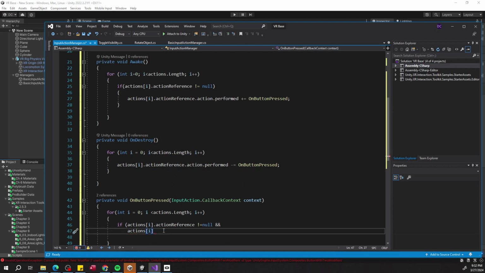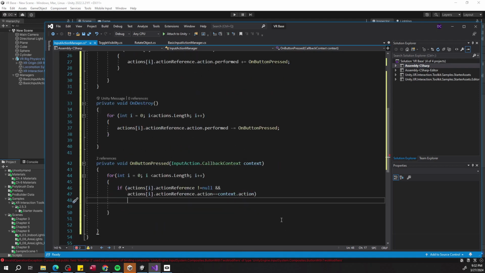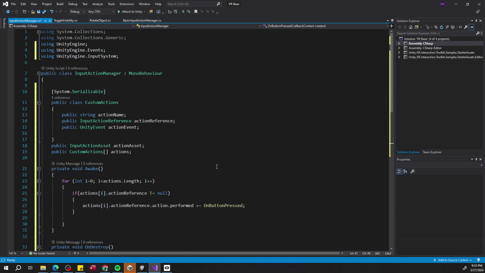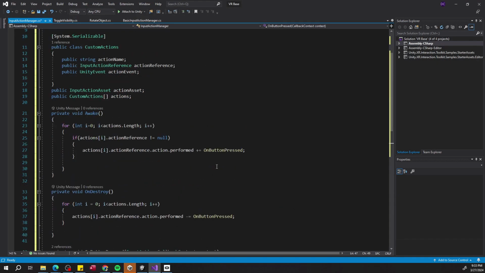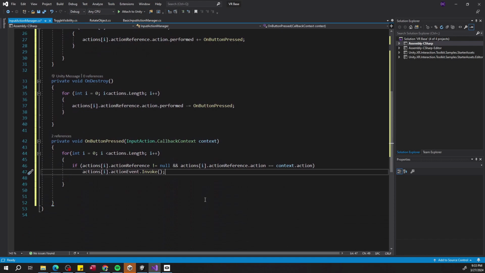And actions I dot action reference dot action equals equals context dot action. Under these circumstances, actions I dot action event dot invoke. So here's essentially what the full script looks like. I'll save it and let it compile.